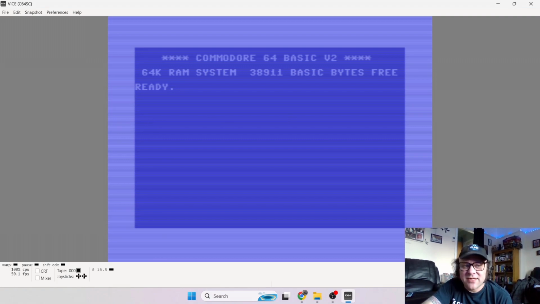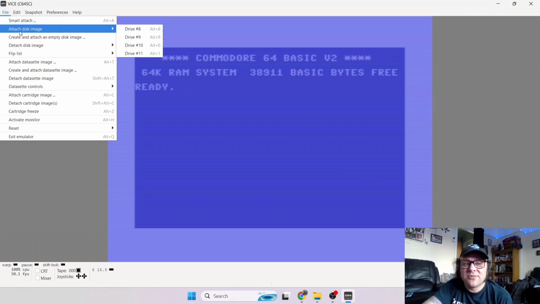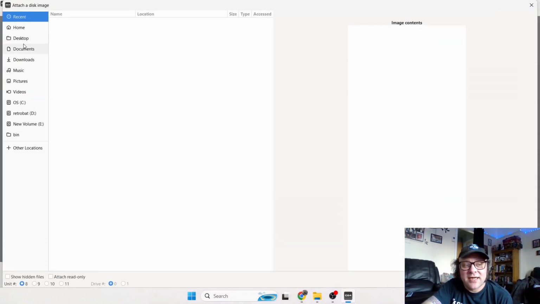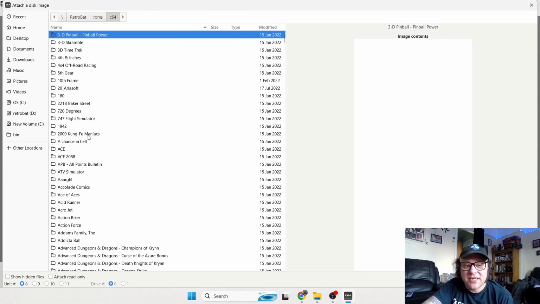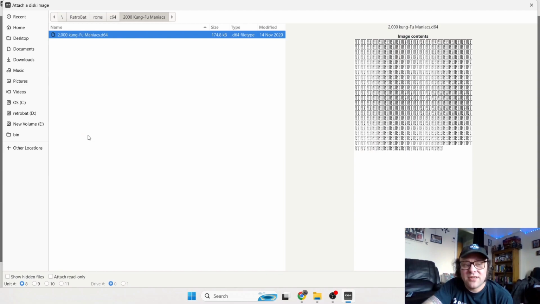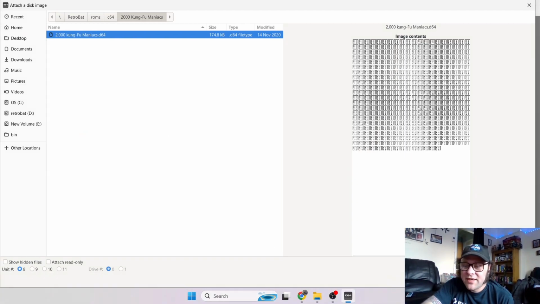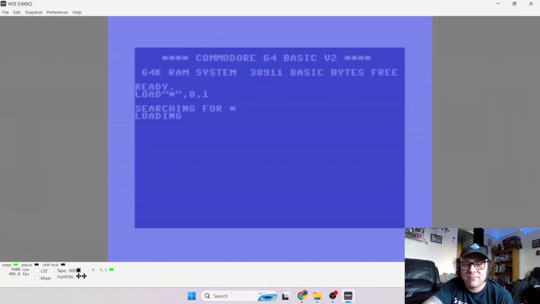So let's load up the same game again using this version of Vice. If we go to File, down to Attach Disk Image, we'll select Drive 8, which is the common drive number for Commodore 64 drives of that time. Left click on that, and from here we can go to where our disk image is located. I'm going to select the same game, 2000 Kung Fu Maniacs, double left click on it, and then press Auto Start, located in the bottom right, and this will automatically load the game for you.